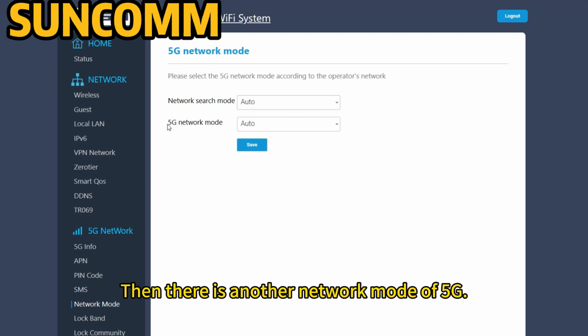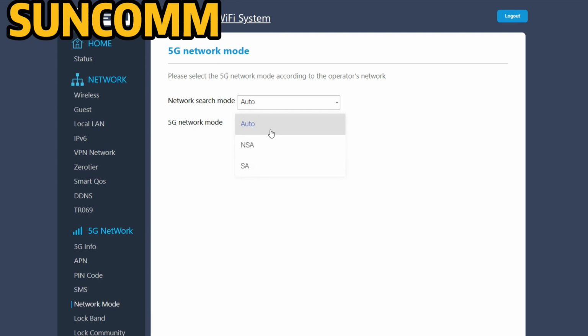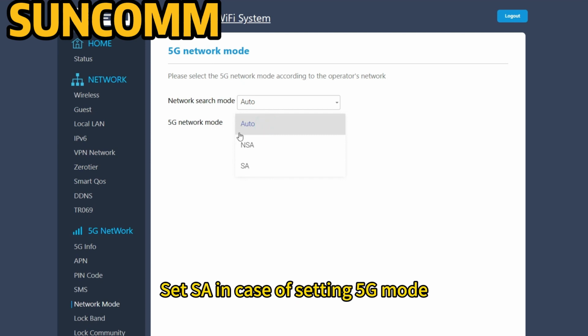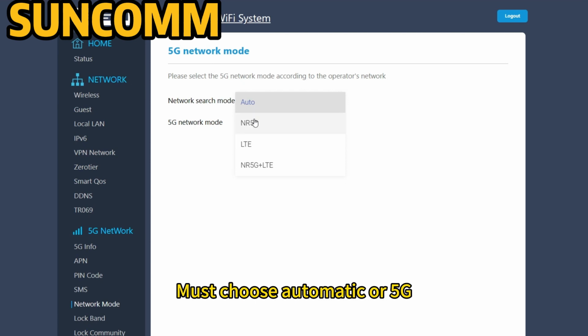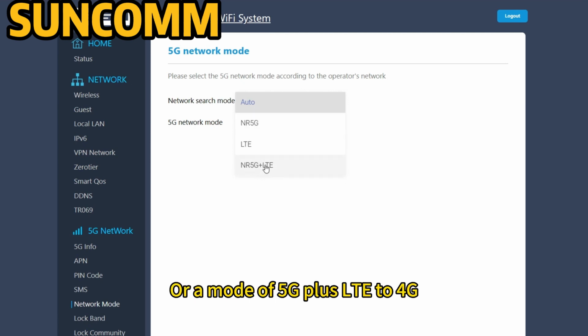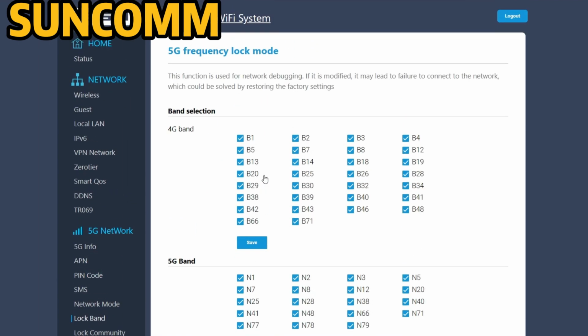Then there is another network mode of 5G. We can set the connection mode of 5G. There are a total of three: one is automatic mode, one is the NSA mode, one is the SA mode. Set SA in case of setting 5G mode. The current network search mode must be automatic, 5G, or 5G plus LTE for the 4G setting to take effect.